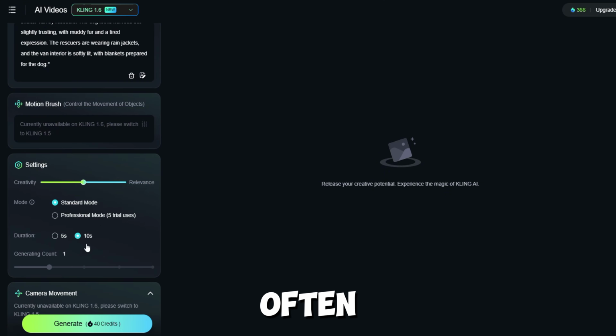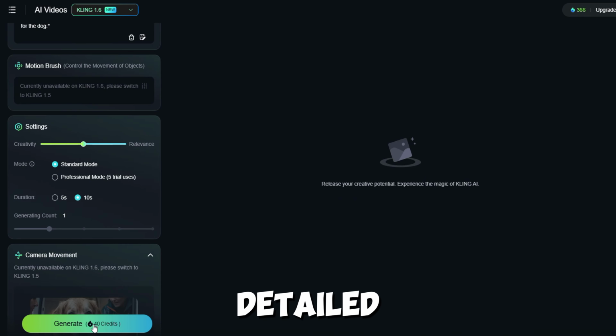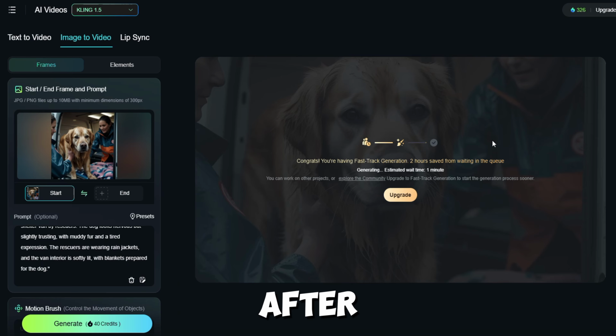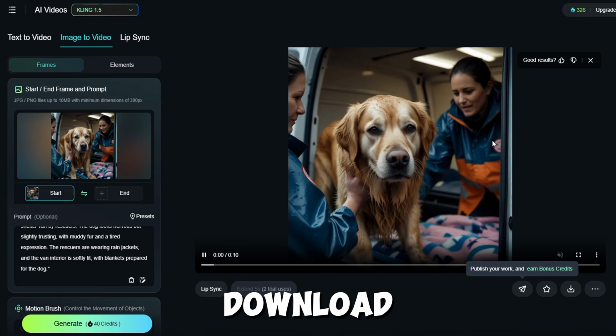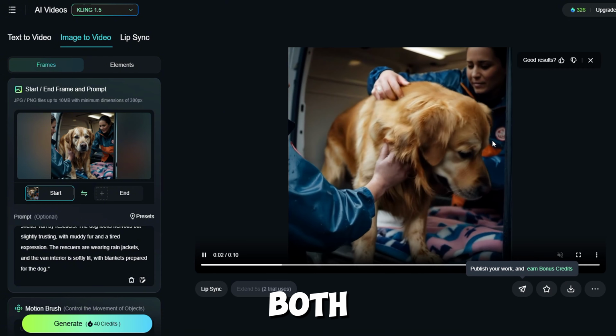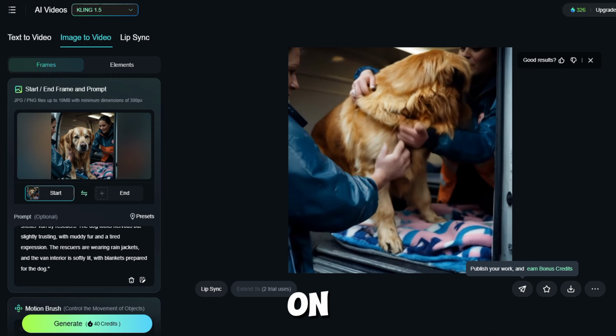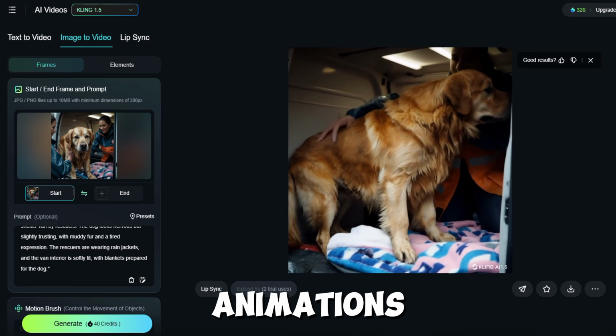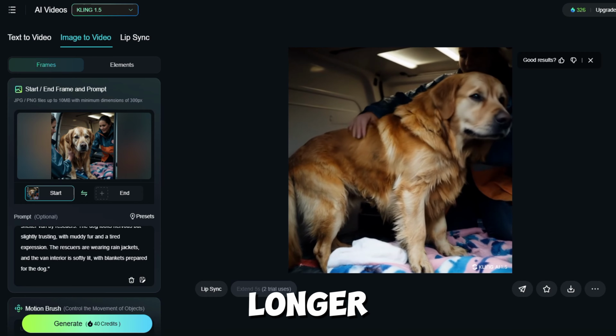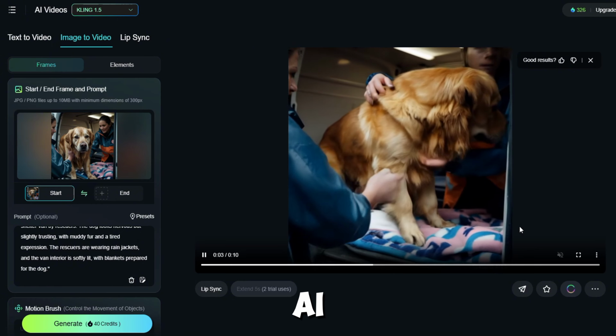However, the output is often worth the wait. High-quality, detailed, and smooth animations. After generating a result you're happy with, download the video immediately. Both tools are fantastic options, depending on your specific needs. For quick animations, Viddo AI is ideal. For longer, more detailed outputs, Kling AI is a great alternative.